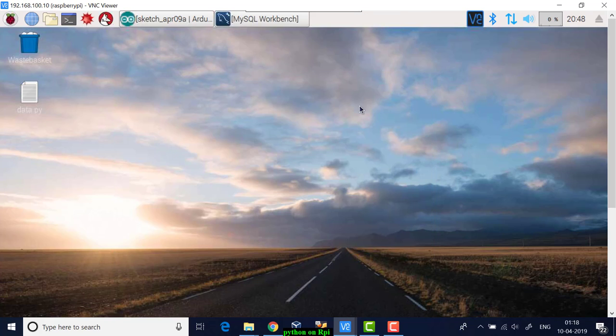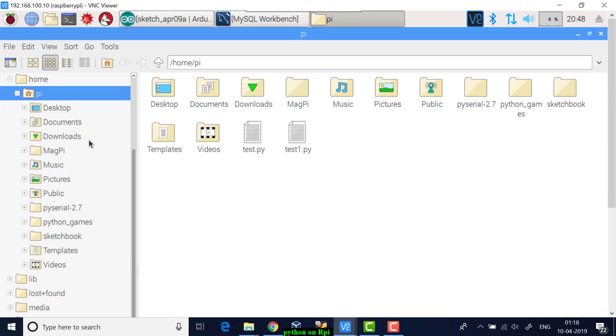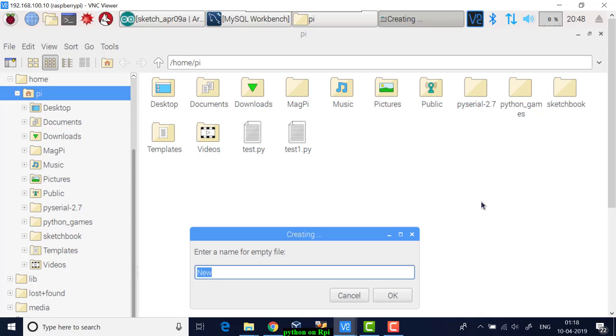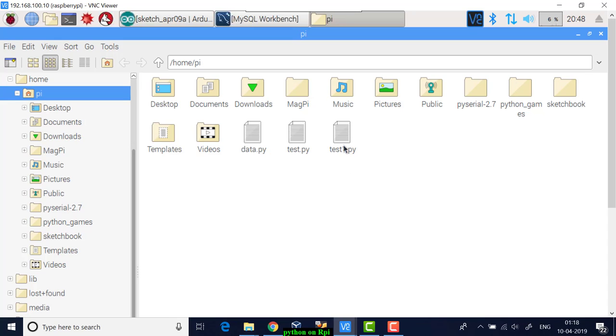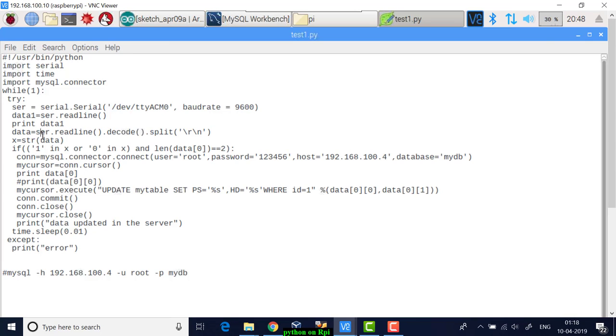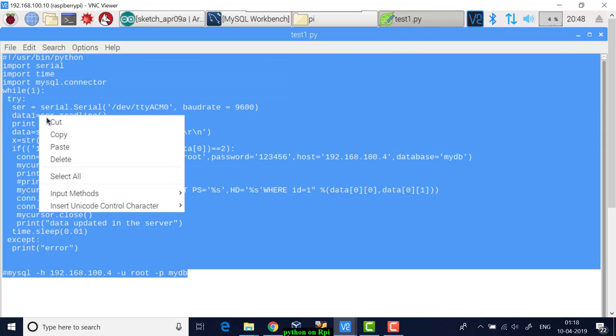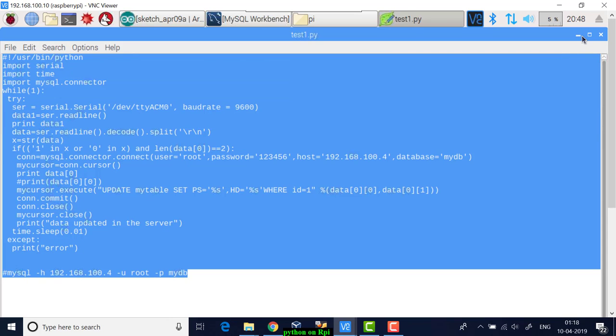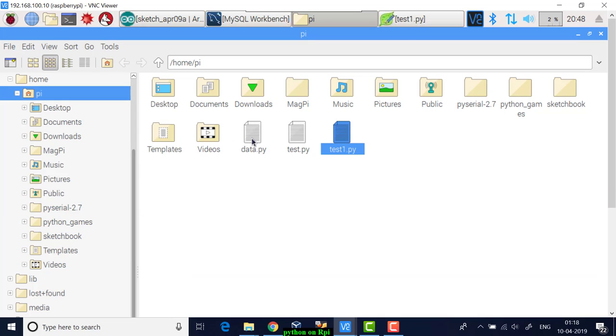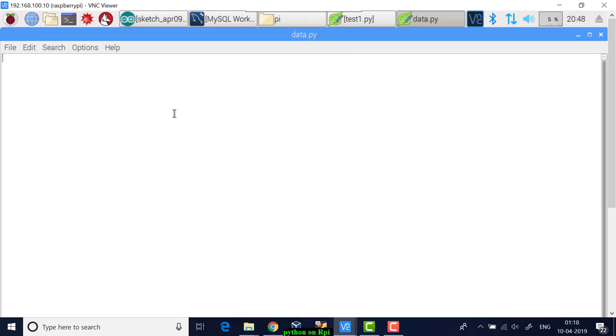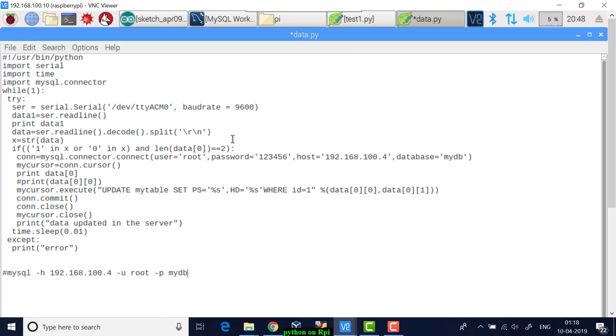So now we will write the program. So go to the home folder and go to Pi. Take a new file. Call it as let us say data.py. Okay. Now you just copy this program and paste there in the data.py, and I will explain you line by line. This is the data.py. Paste here. Okay.